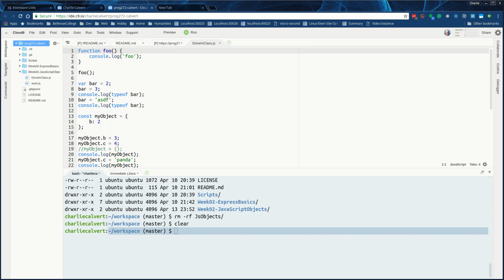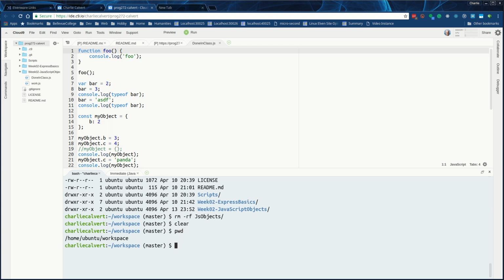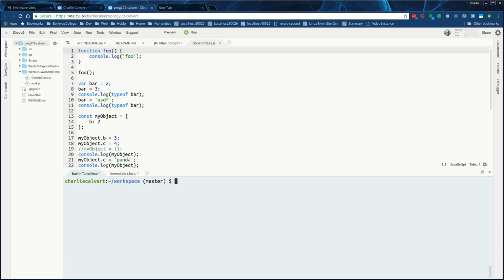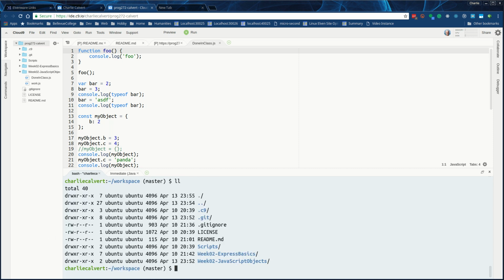Prog 272 Calvert up here is workspace down here in your bash shell. You can check out its exact location by typing pwd. It shows that this is home Ubuntu workspace. This is where your repository is located, right? So if we show the directory here, we can see the folders that we have been creating. You probably don't have a scripts directory, but I do.